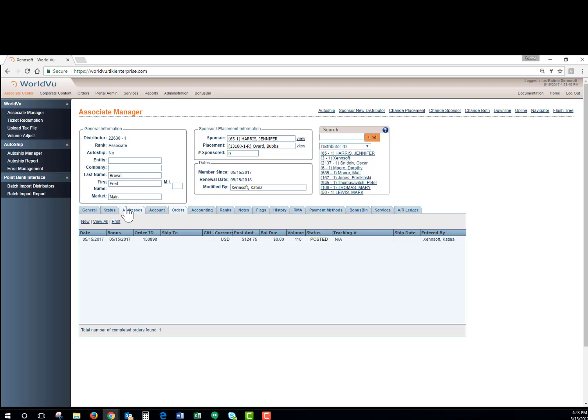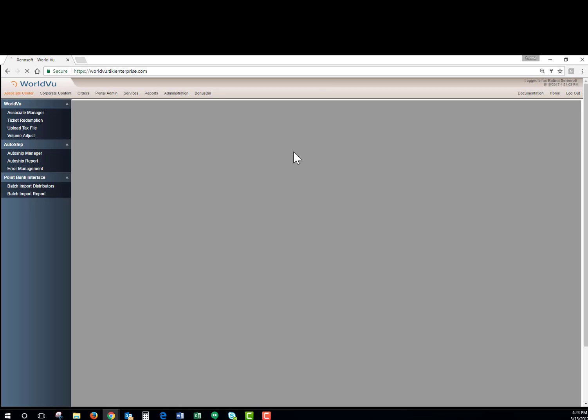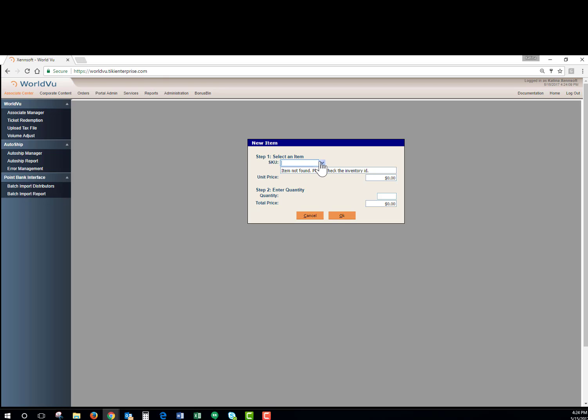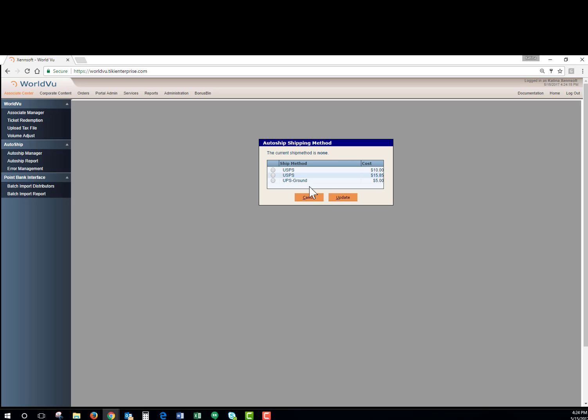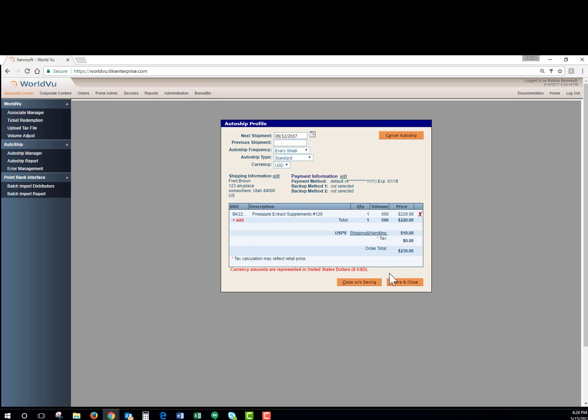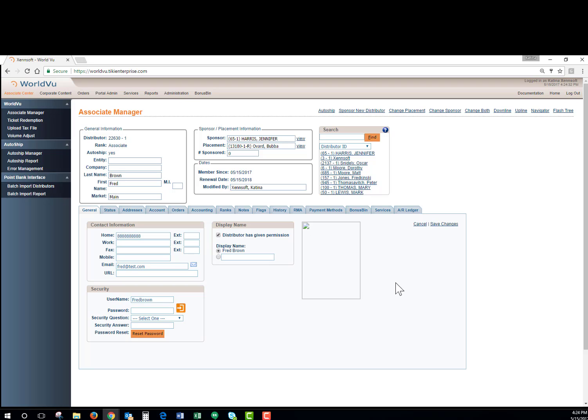So the person has enrolled, they're on the tree, they have all of their contact information, their team office is set up, you have added in a credit card in there for their future auto ships or their orders. You have placed an order for them. If at this point you would like to set up auto ship, you can do so by clicking the auto ship button at the top, adding in the items that they wish to order for auto ship, their quantities, choosing the ship method that you want to use for auto ship, selecting the date, and then save and close. Now their auto ship is set up, their account is set up, and they are good to go.